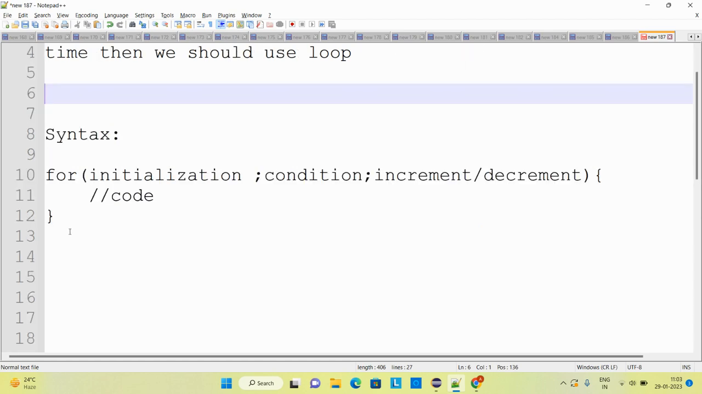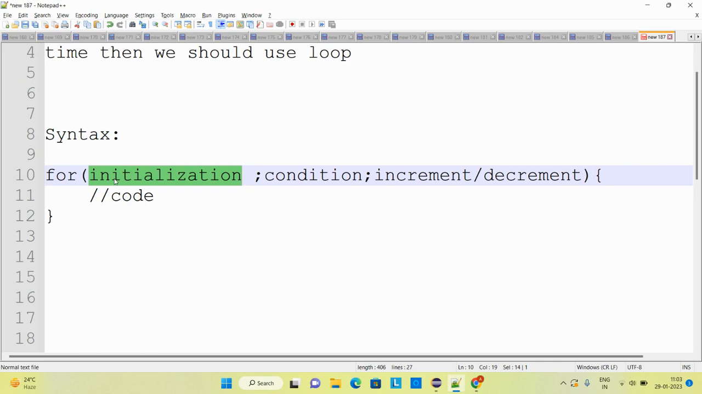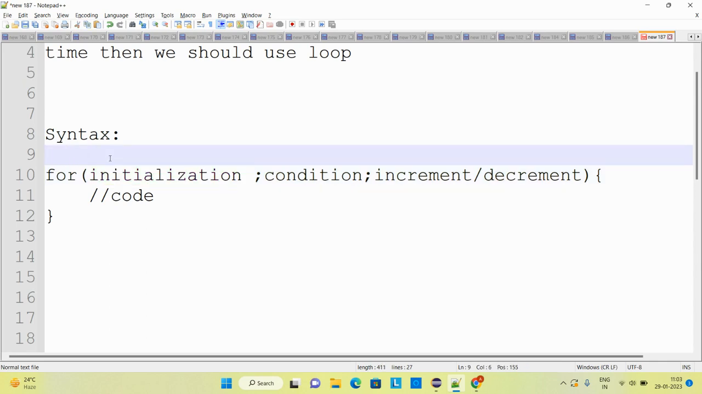In the for loop, first of all you have to write for, then open the bracket, then the first statement you have to provide is the initialization. What is meant by initialization? Initialization means you assign a value to some variable, so that is the value from where your for loop should start. For example, if I want to start my for loop from zero, I will say i = 0. Or let's say I want to start from 1, so I will say i = 1.